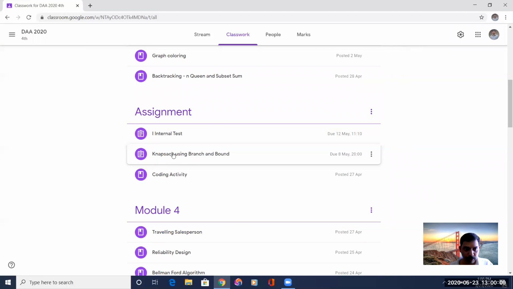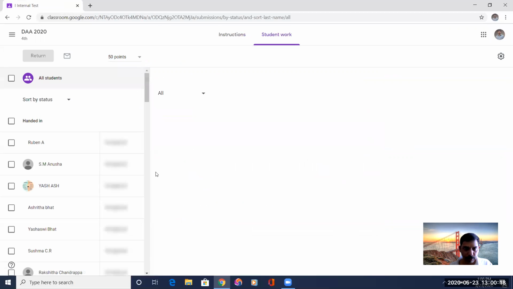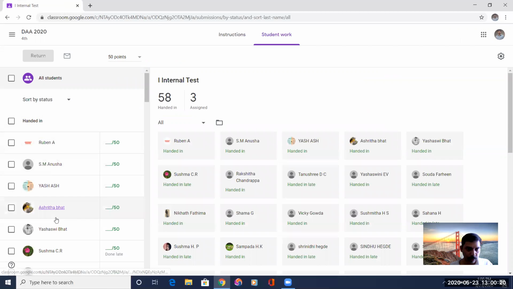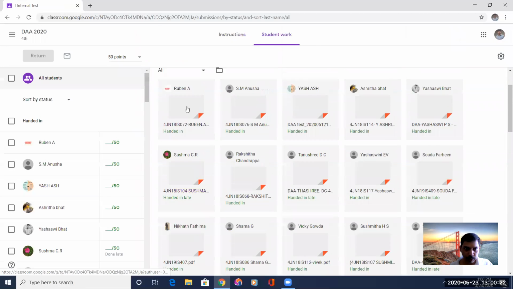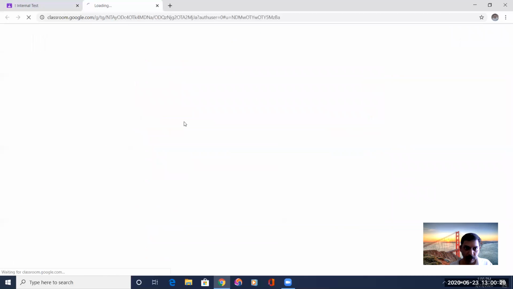There is an assignment here. View assignment. So you can see the students list, and you can see the students who have submitted the assignments. They can upload there itself. So when I click this, I can see the answer there itself in the next window.